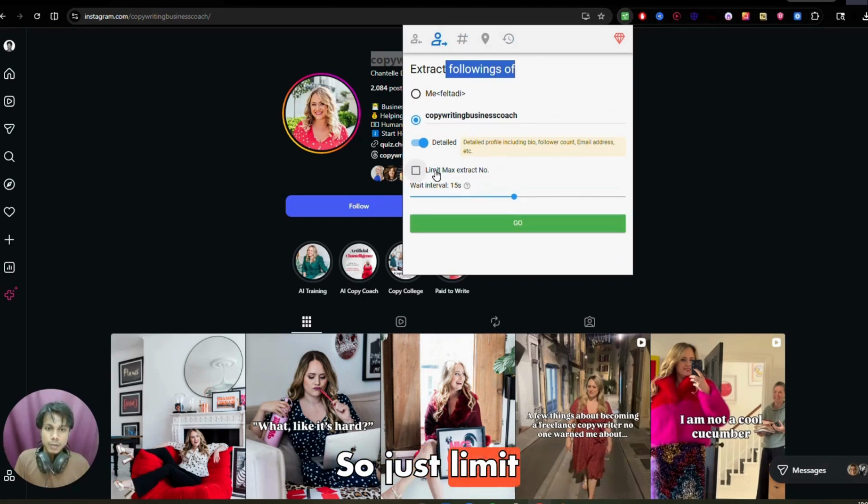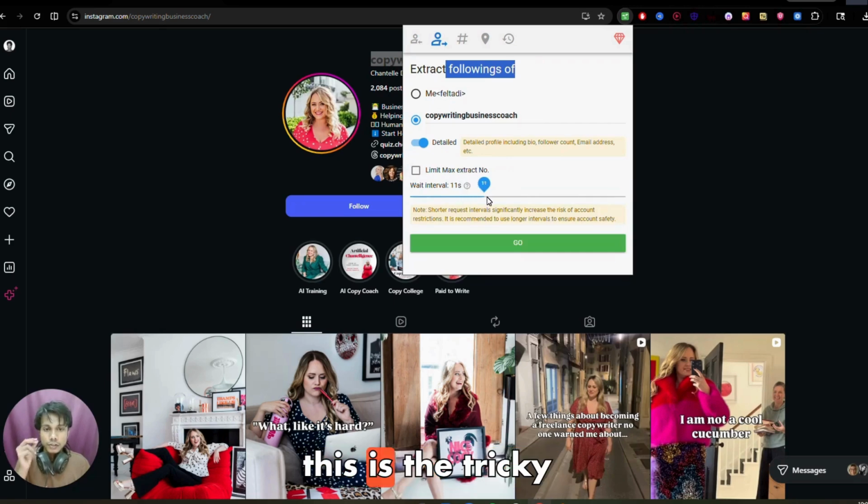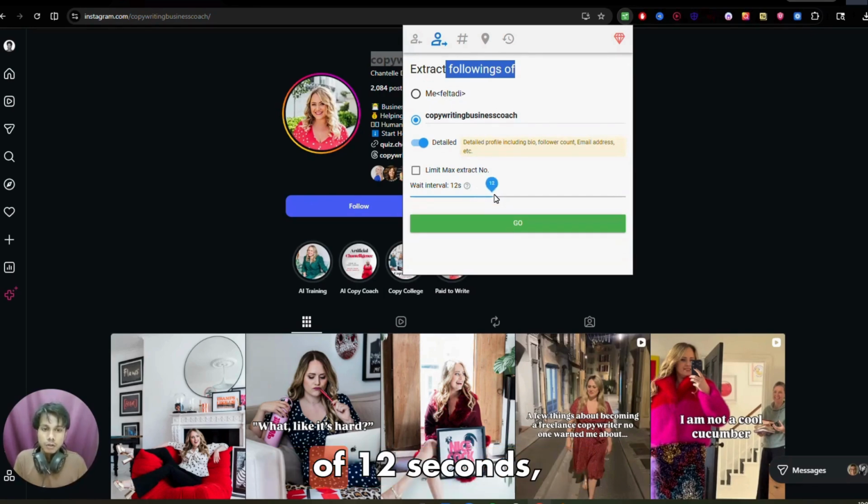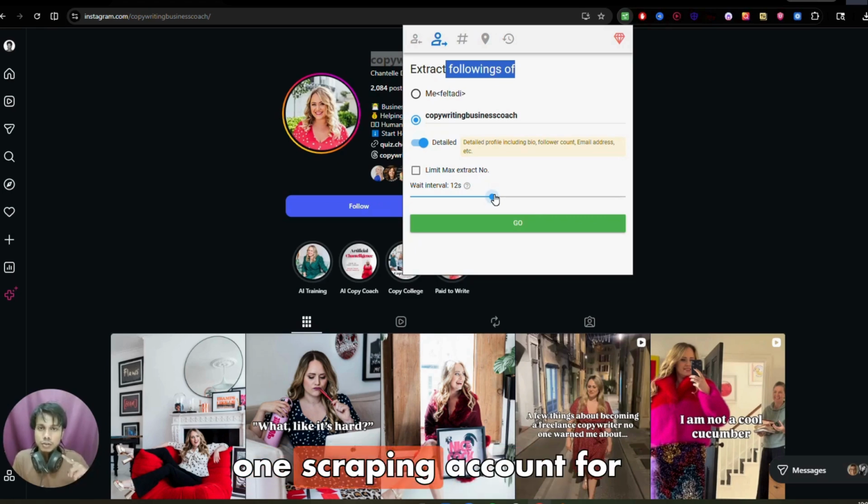So just limit a limit. You don't need a limit. And remember, this is the tricky part. Okay, so let me just explain this. What this extension does is it uses their account and then scrapes all these different followings. So if you put an interval of 12 seconds, for example, it would take 12 seconds after one account is scraped for this AI or extension to wait, cool down, and then scrape the next account.